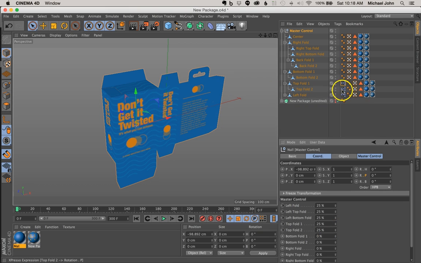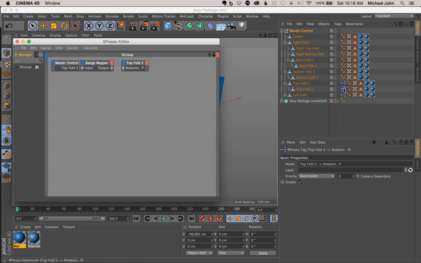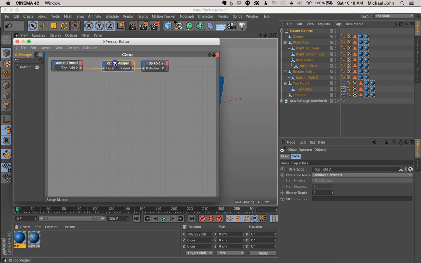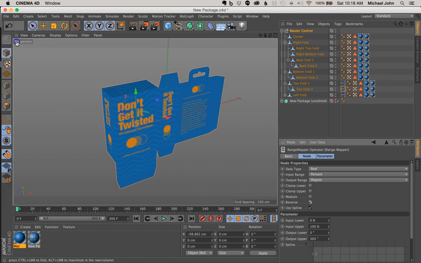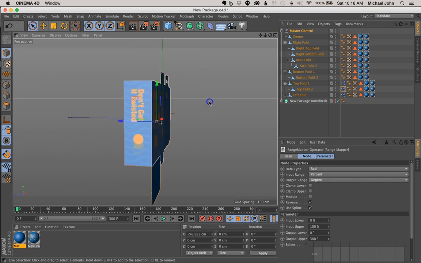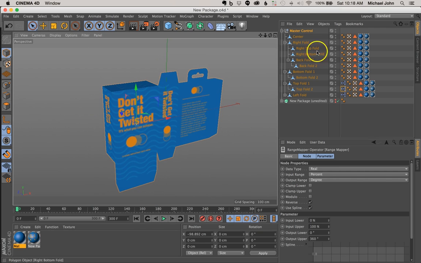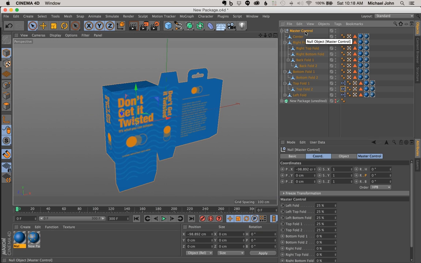And we need to adjust that as well, so just double click the Expresso tag assigned to our top fold object. And let's drag this over, select the range mapper, and reverse. And let's close out. And there we go. So let's go back to our master control.